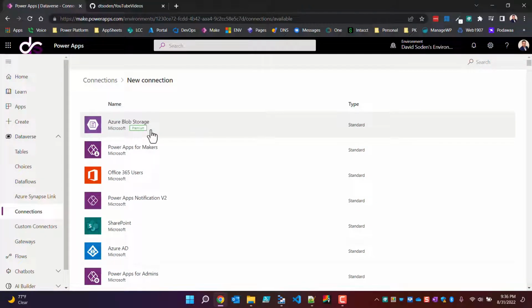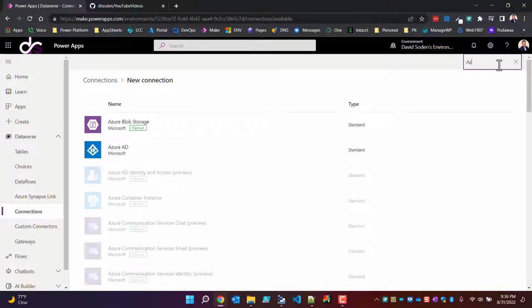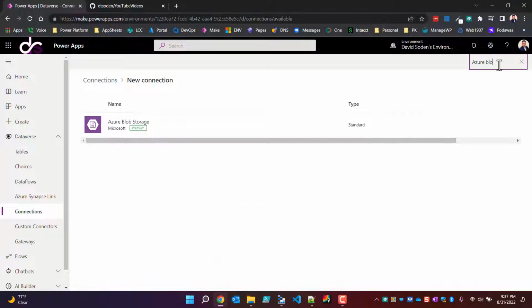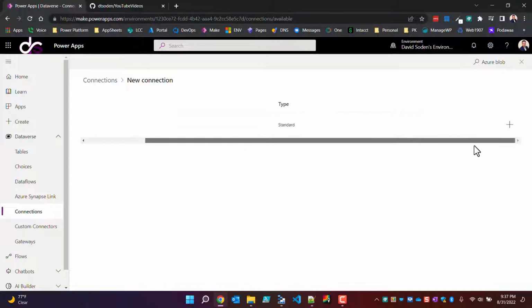Now, I've been using this, so obviously it's at the top, but if it wasn't at the top for you, come over here in the search box and just type in Azure Blob, right? That's enough text to narrow it down. And just go ahead and click on it. I've clicked on it twice now. I don't know if anything's happening, but maybe I come over here and just click on the plus.